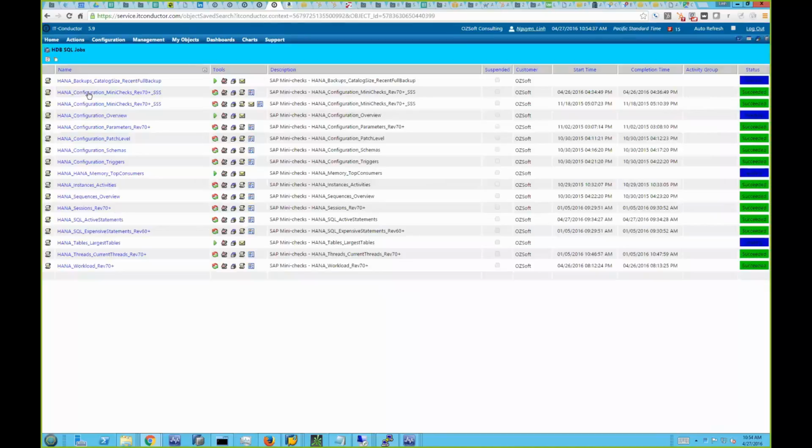People who are Basis are familiar with what SAP calls MiniChecks. When you complain to SAP that you have some problems, they say, hey, run a bunch of MiniChecks and tell me what's wrong with your system. This is a demonstration of templates that we brought in from MiniChecks, for instance. This is HANA. Any of these reports here are something that we can schedule or run ad hoc, and these reports can be delivered.